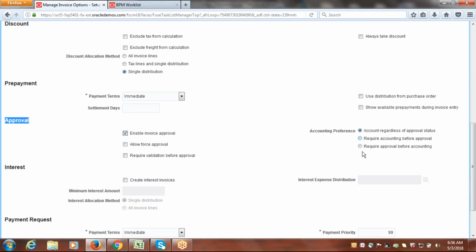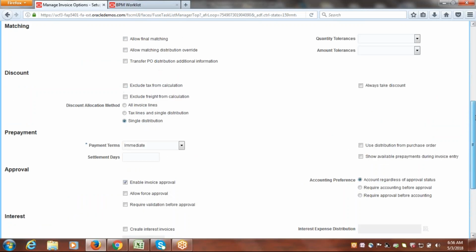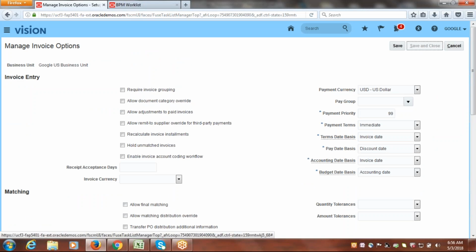Here are the accounting preferences: accounting regardless of approval status, require accounting before approval, require approval before accounting. And if you want to set force approvals, you can set require validation before. These are all preferences of how it should work. If you want, you can select them, or else this would be enough for us to test. So enable invoice approvals in the invoice options, then say save and close.